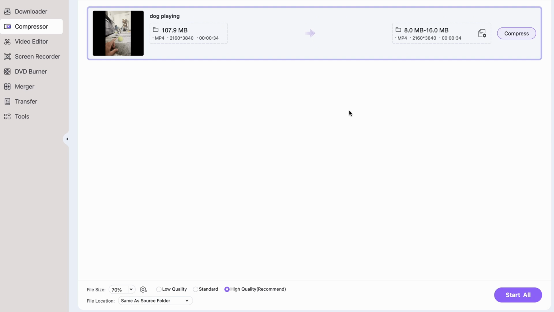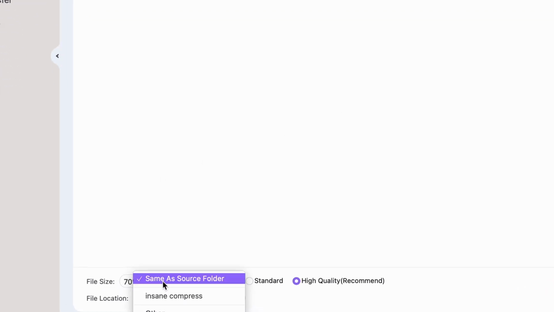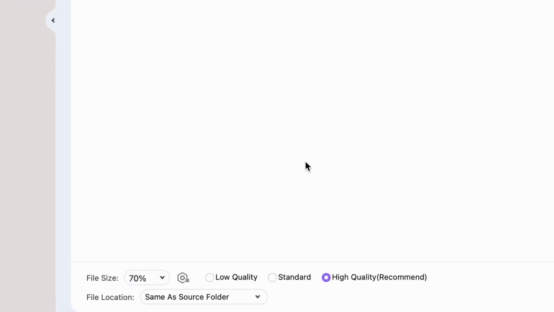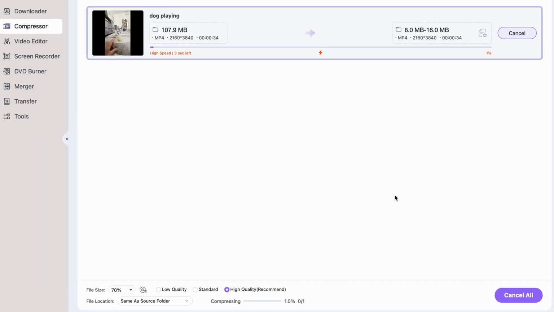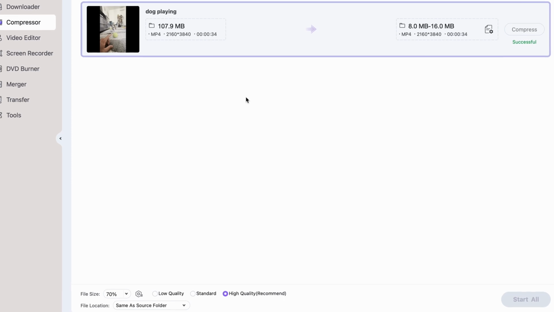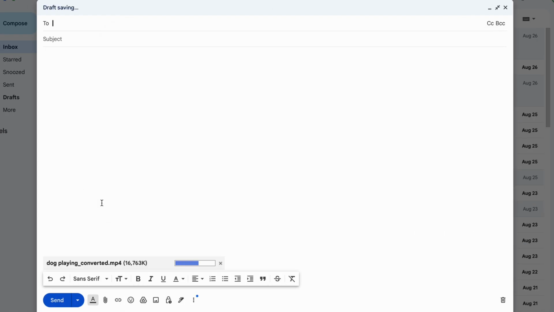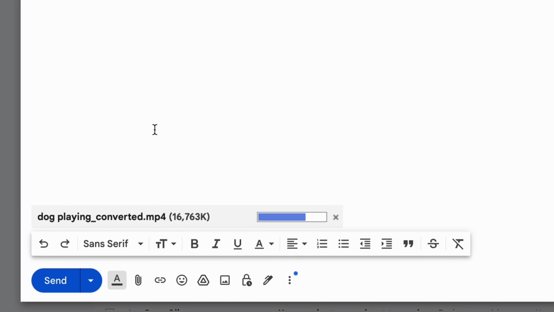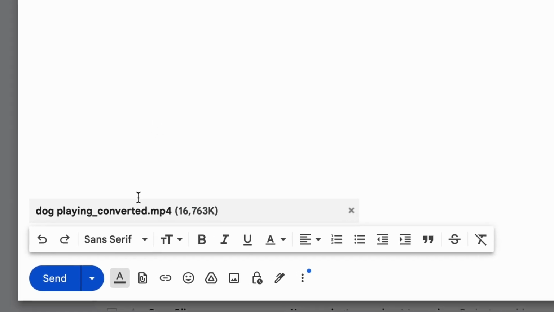Before clicking on export or start all, choose an output folder for your file and then click on start all. Okay, wait until the process is finished, which should be really fast, and then you can send this via email. Let's see, here's an email draft and I can just simply attach this and voila, it uploads without a problem.